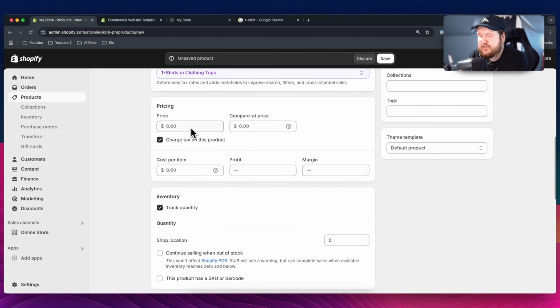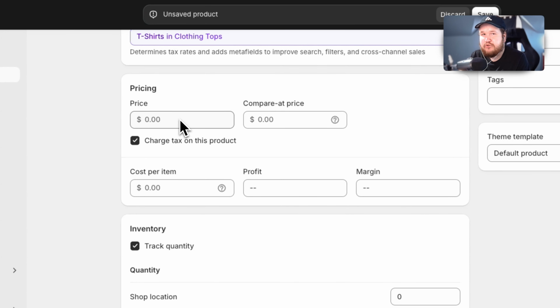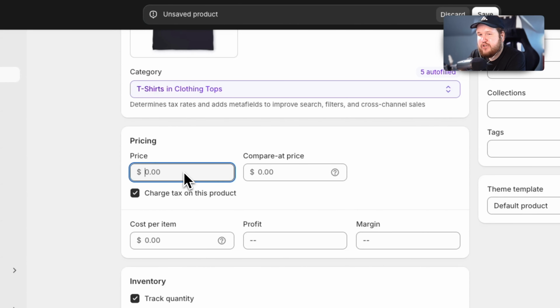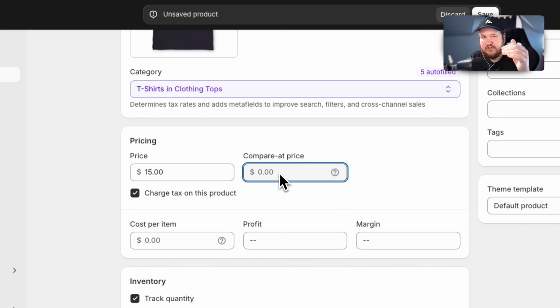For the pricing, this is going to be the price that shows on the product page. So for example, if we are selling this t-shirt for $15, we can put the price as $15. And if you've ever gone shopping online somewhere, you might see that there is a slash through price and then a discounted price below that. This is what that compare at price is.